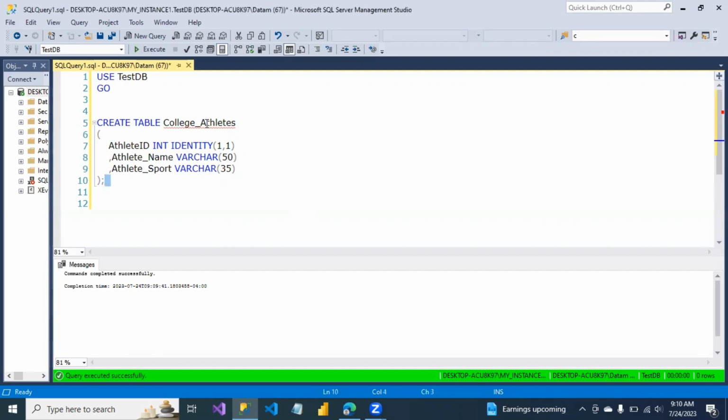So, as you see here, we have a table called college athletes. Let me actually drop this. Okay, so it looks like it's not in there, but we'll just drop it. All right, so we have a table, and you see it was dropped. I don't know why I keep saying that, but sometimes SQL Server acts a little wonky.